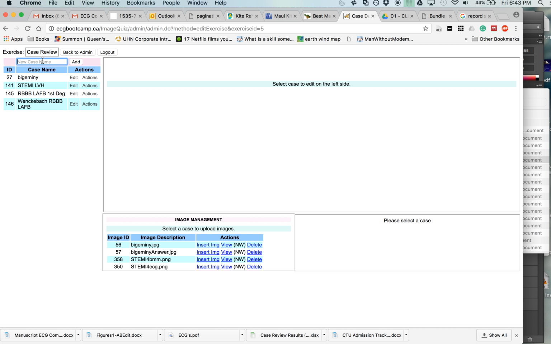Okay, and I like to add a new case name, which I'll make a unique AFib simple. And usually I put the main findings here because sometimes you scan through to try to select ECGs for an exam. It's easier to just look through them and find the right ECG. So click Add.